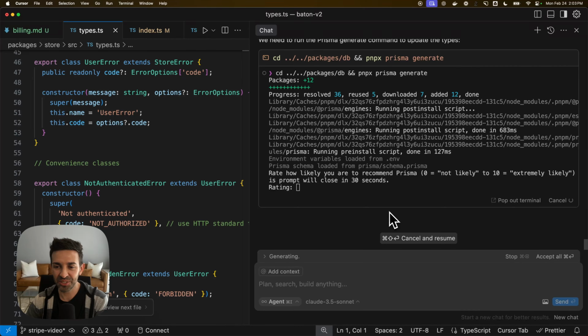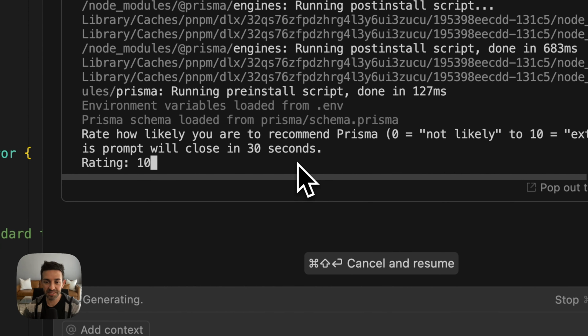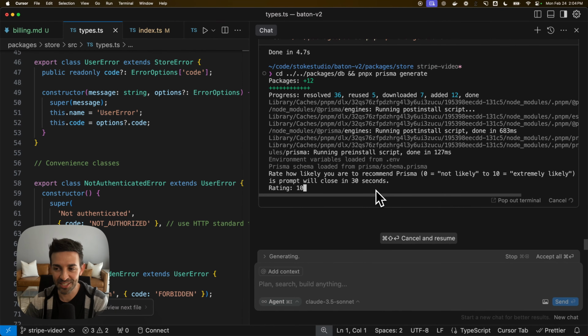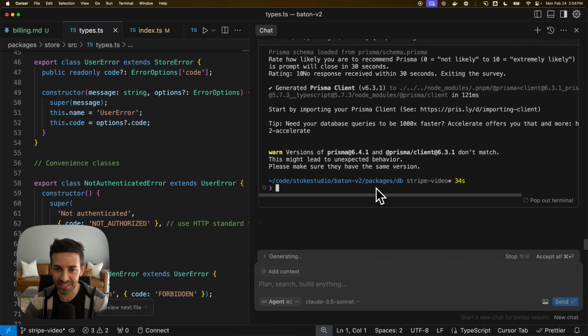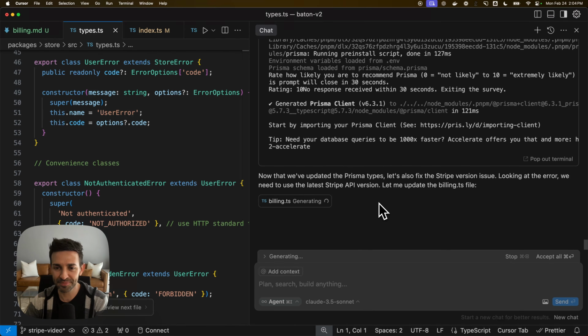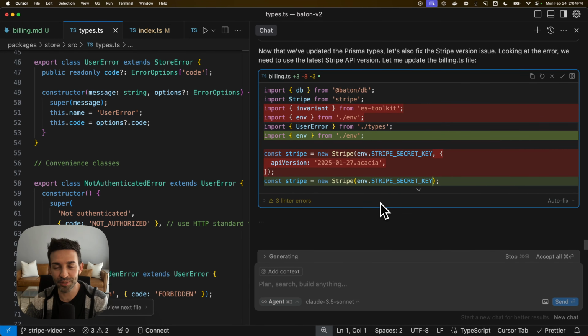How likely are you to recommend Prisma? Whoa. There's a net promoter score survey in the CLI. Okay, I would say 10 because I freaking love Prisma. I'm tempted to knock that down a point or two because it's interrupted me here in the CLI, but oh well, now it's continued on its own. Okay. Never seen a net promoter score in the terminal before.